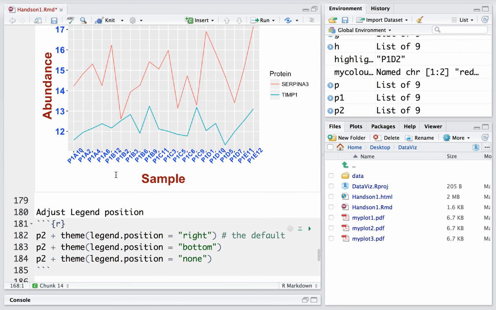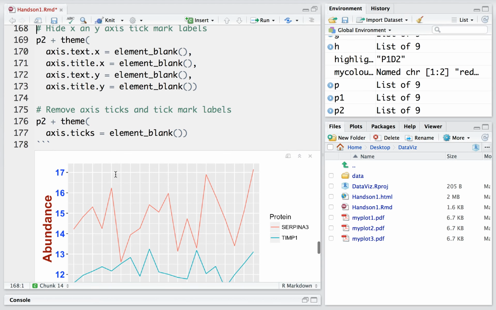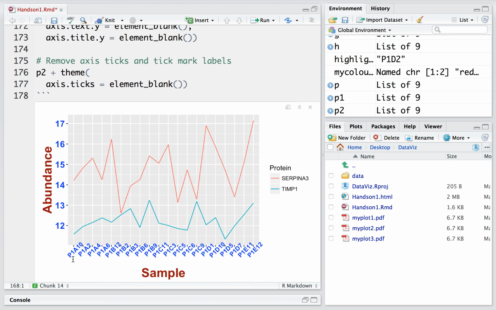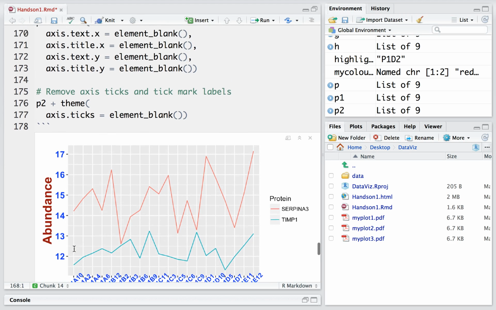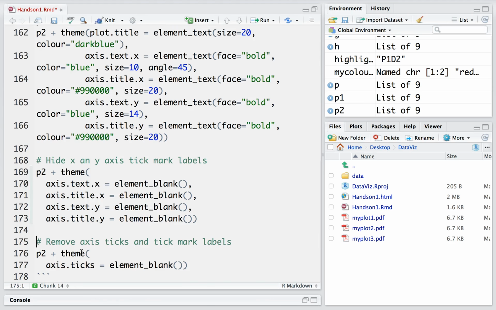And also sometimes, let's see, for the x-axis, I think it's hard to see it here. There is the text, but sometimes I don't like the x-axis text. I want to remove it. So another option, we can remove the text.